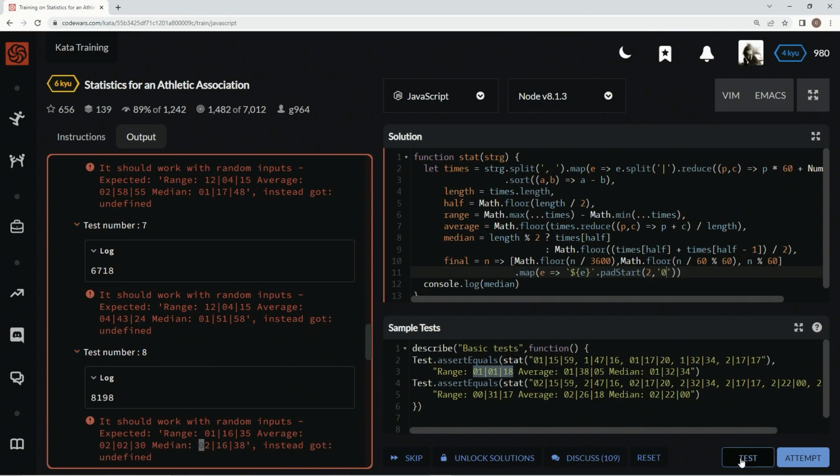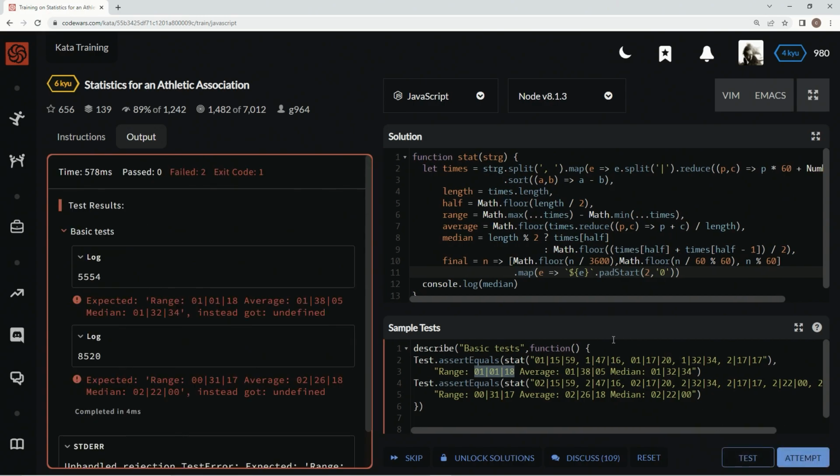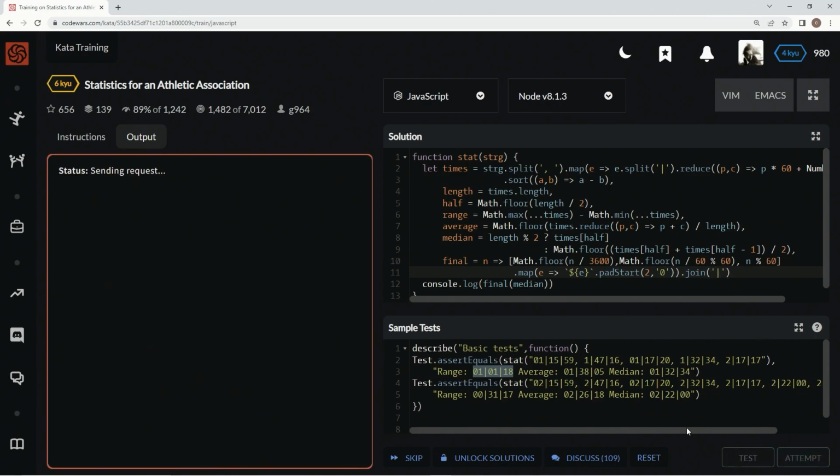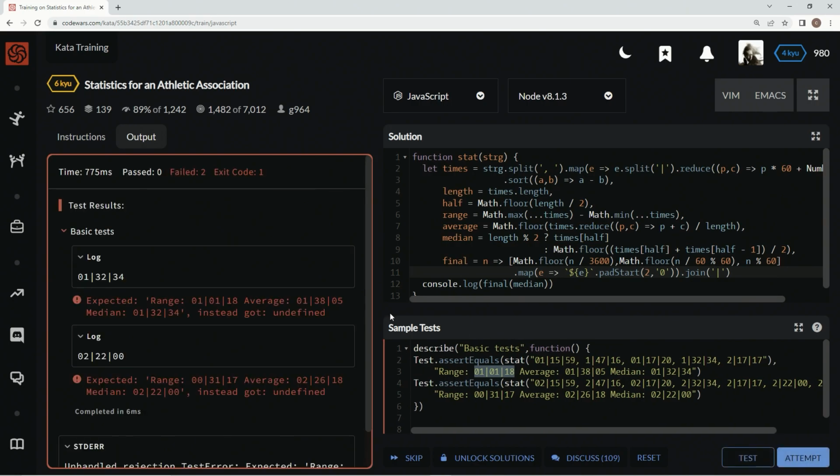All right, let's test this out real quick, see what it looks like so far. Let's do final median. All right, looking good so far. Now let's join them together by the vertical lines. So let's do out here .join by the vertical lines. Test it out. All right, that's what we need.